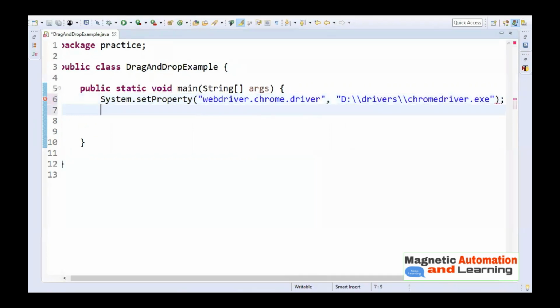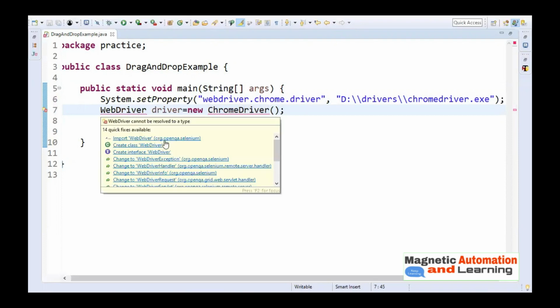Okay, so we'll pass the reference of the parent, that is our WebDriver, driver equals to our ChromeDriver, which is our child. We'll import WebDriver and ChromeDriver from the Selenium package.